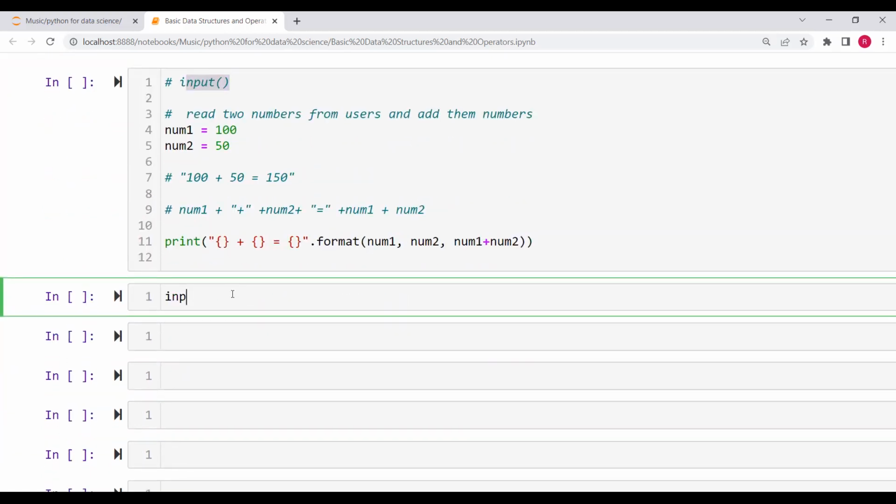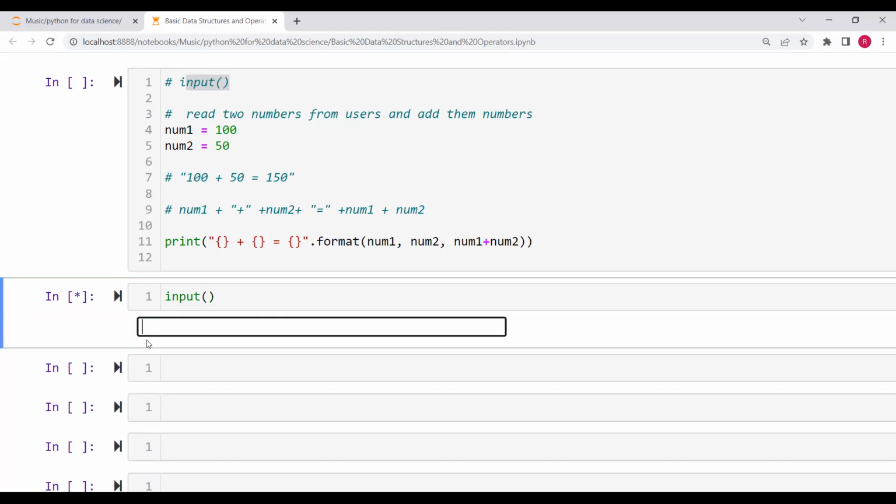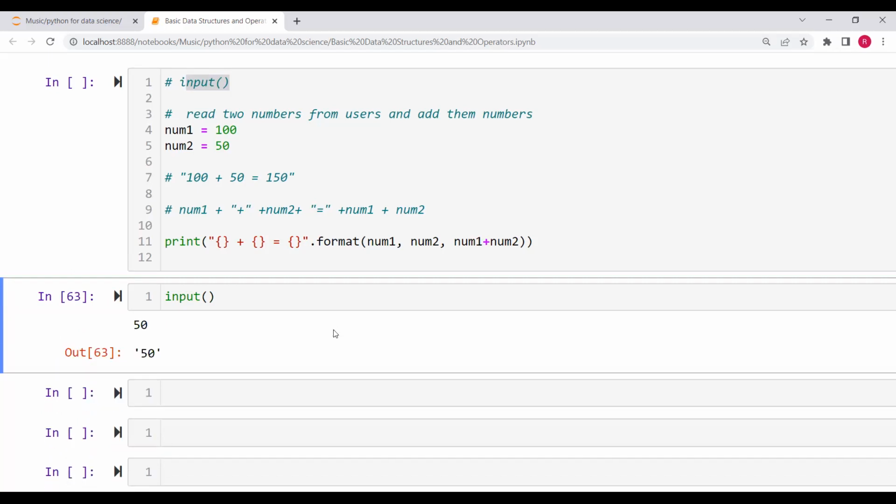Let's understand input alone first. If you run that, it will give you a prompt like this, where you can enter your values, like 50, and click enter. I have entered my value, and once I'm done entering the value in the text box, I click enter, and you see the value is read here.